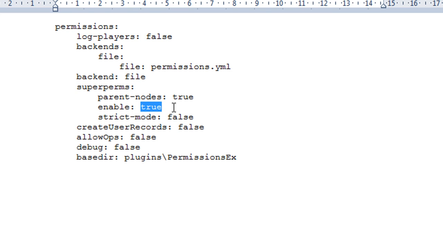You can turn this true or false, so you can turn it on or off. This is the bucket permission system, so you can set whether or not to use that. Create user records: when a user logs on, it will add the user to the file. If you're getting a lot of users that don't stay on for long, you might want to keep this false. So there you go. Debug, you shouldn't have to worry about that.